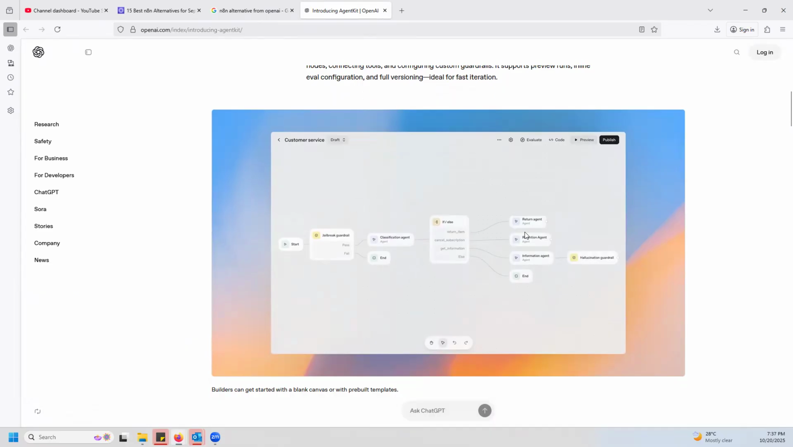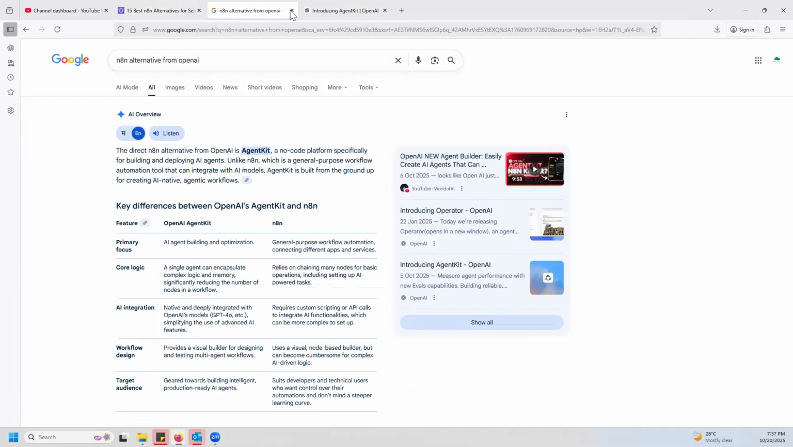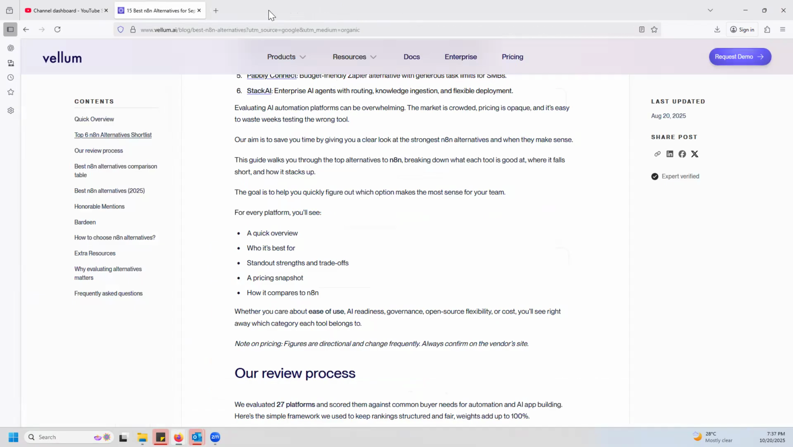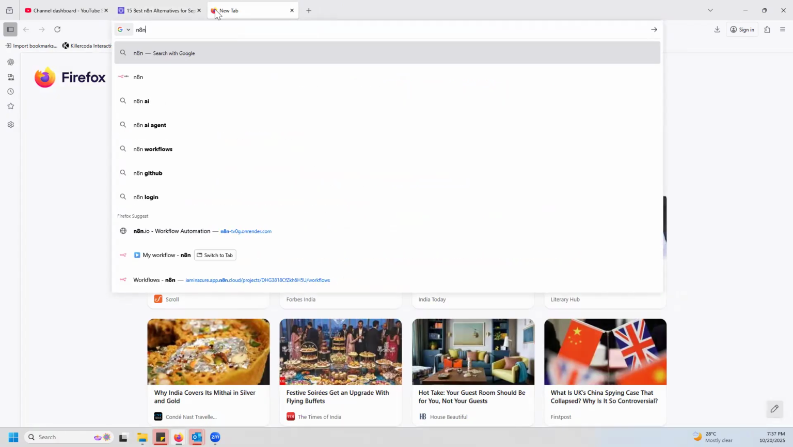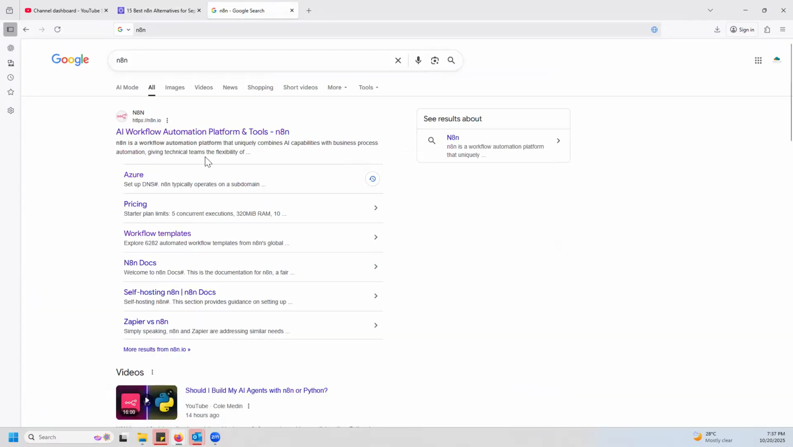You will see much more like this only, where you will have a drag and drop kind of thing, right? So let's not waste much of the time. Let me take you to n8n. I believe most of you are already aware, but this is my responsibility for the beginners also. If you are someone very new to this, this is the URL where you need to go: n8n.io.